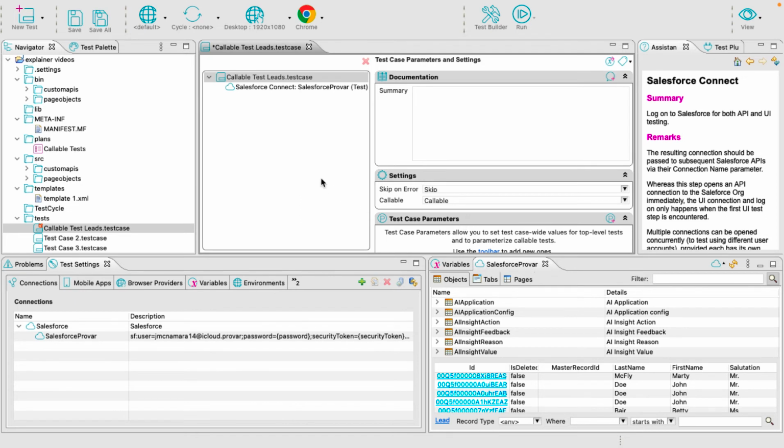Now you are ready to build out your test script. You can reuse the generic steps you create as many times as you need and make changes quickly with just a click.